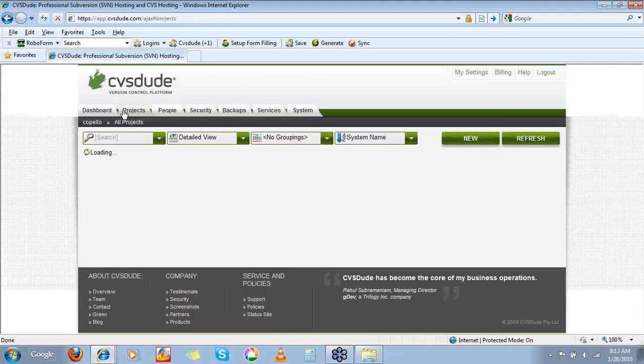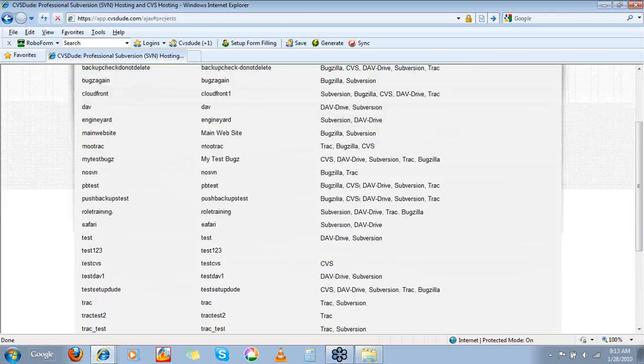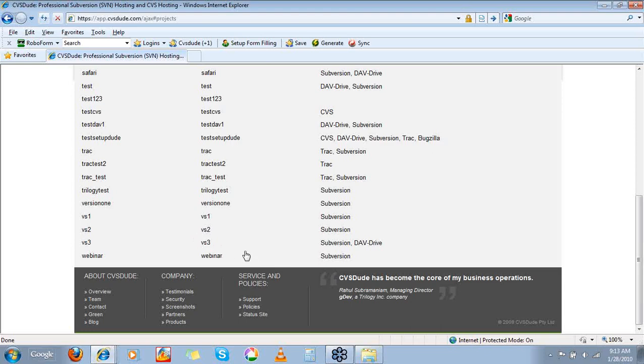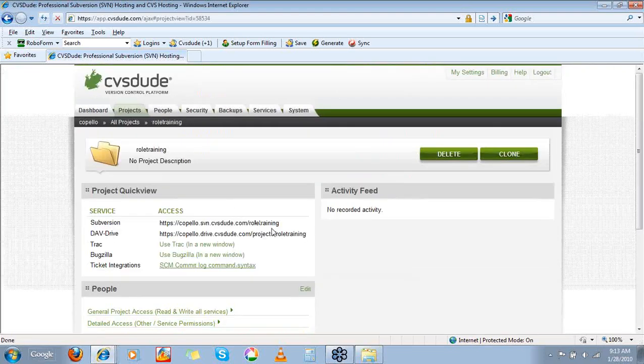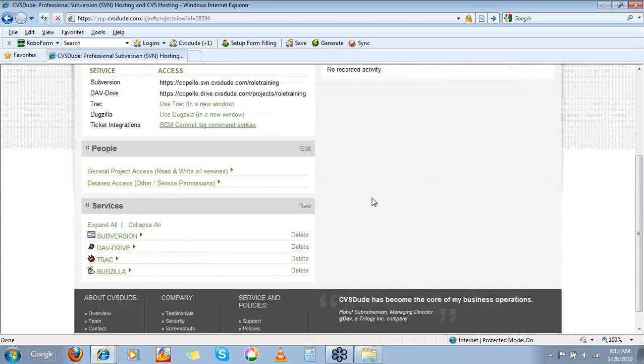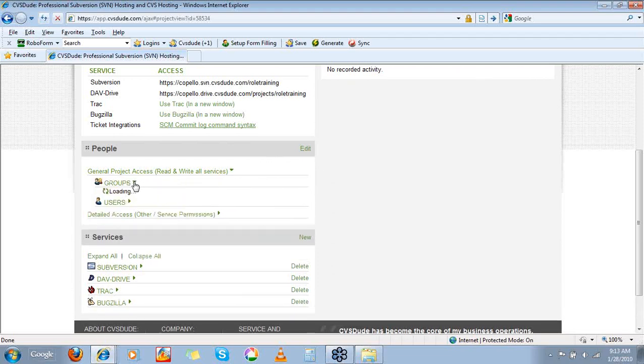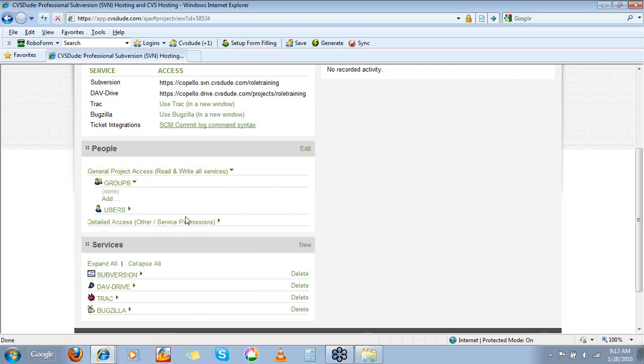So I'm going to go back to the project that I had before. For your typical case, if you want a quick, simple way to allow a user or a group to access your project, the easiest way would be to use the general project access read-write access. In here, you can very quickly add a group or user that you want, and they would have access to all of your services underneath your project.